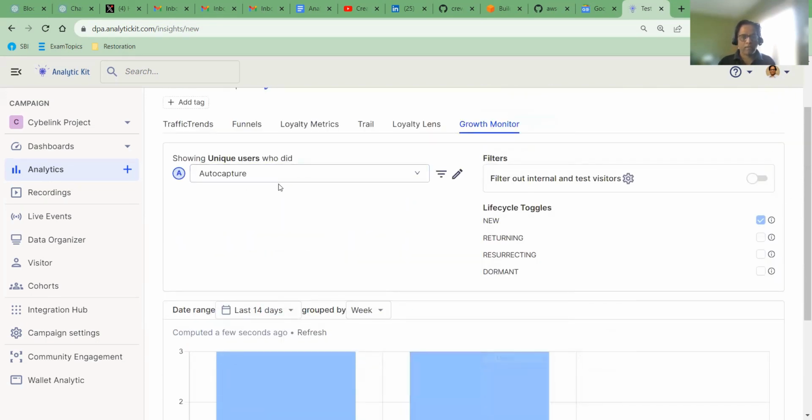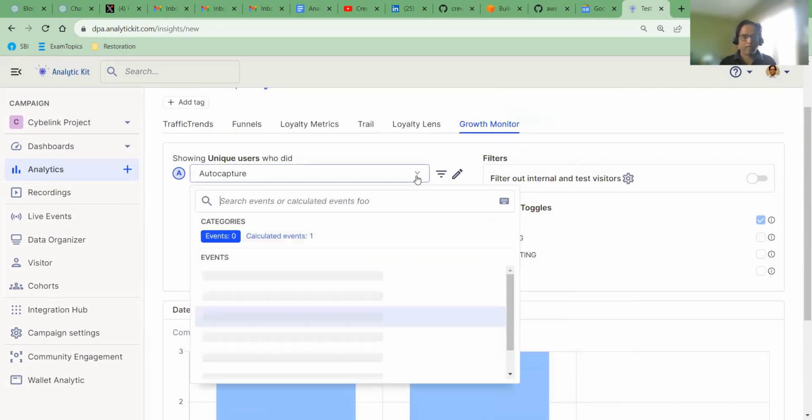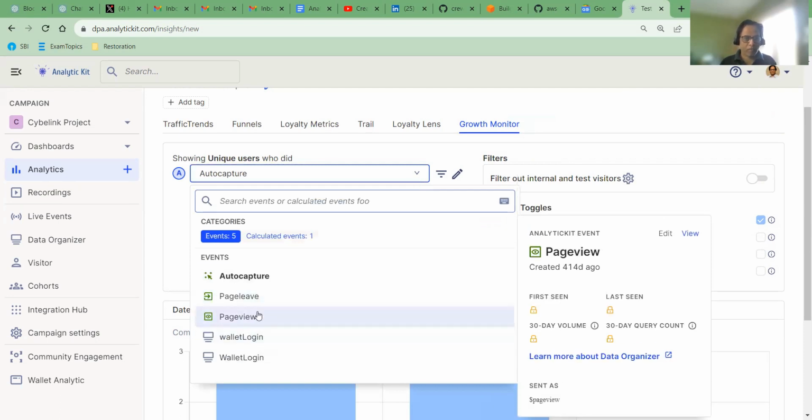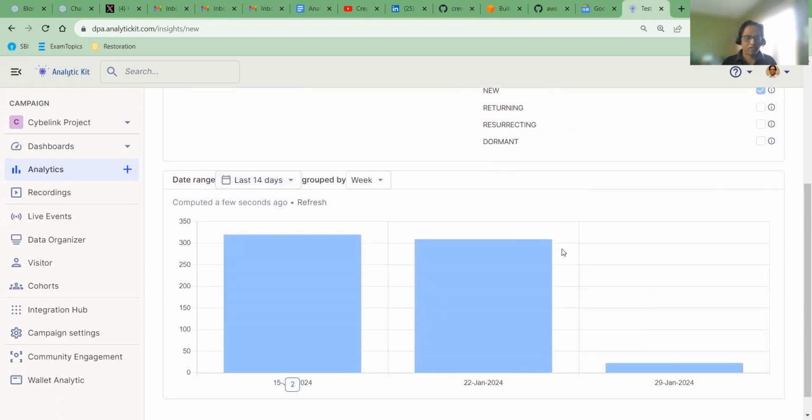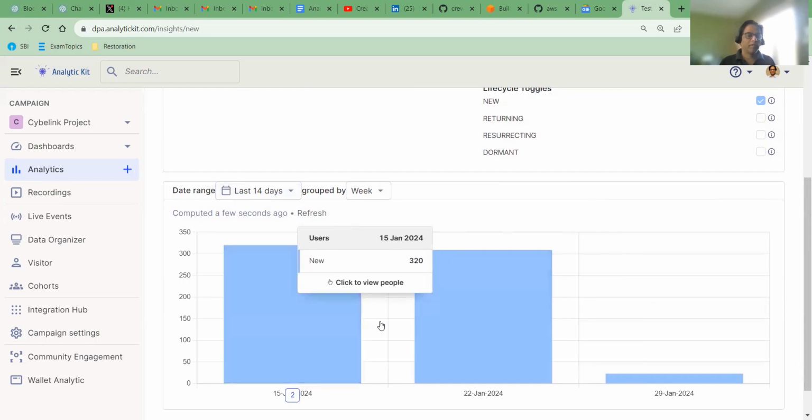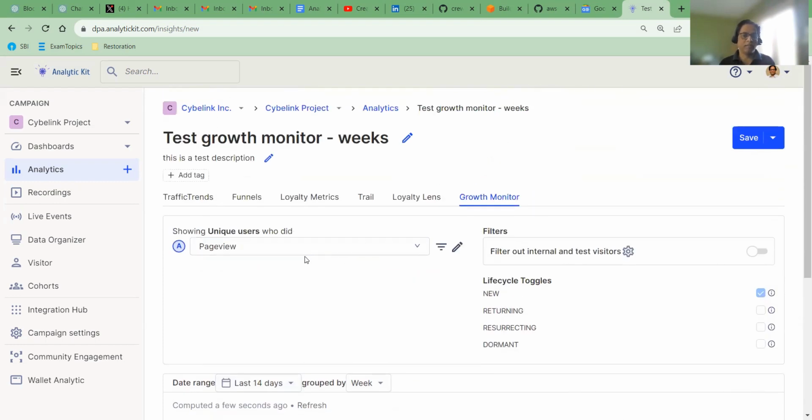So this is the autocapture event. If I want to change to the page view, then I can change, and it shows a lot more, because the page view event covers anybody who used any event, such as clicking a button or a link on your website. That is considered a page view.